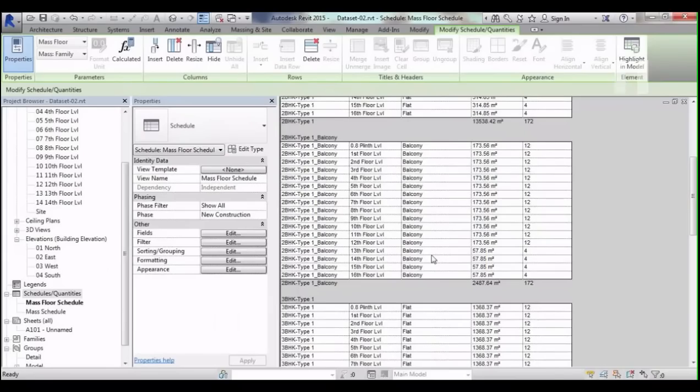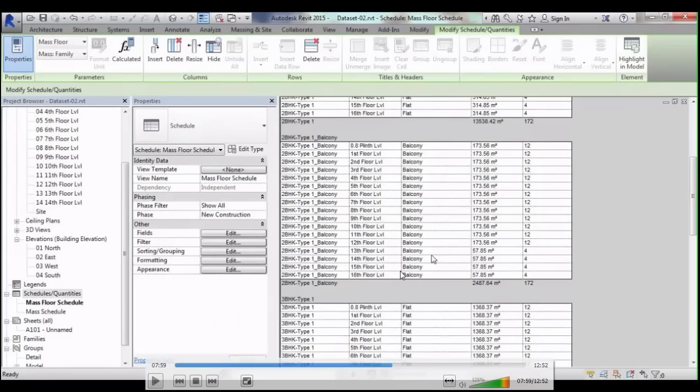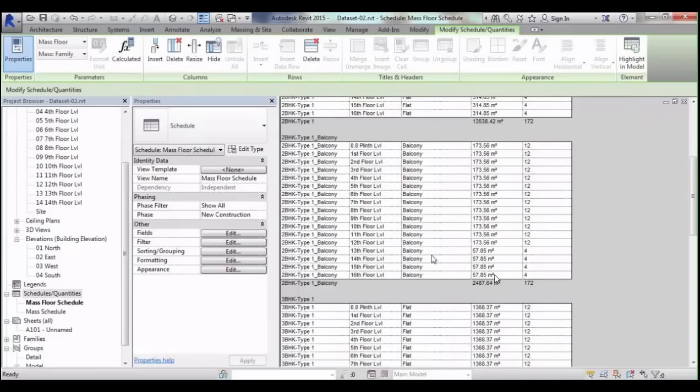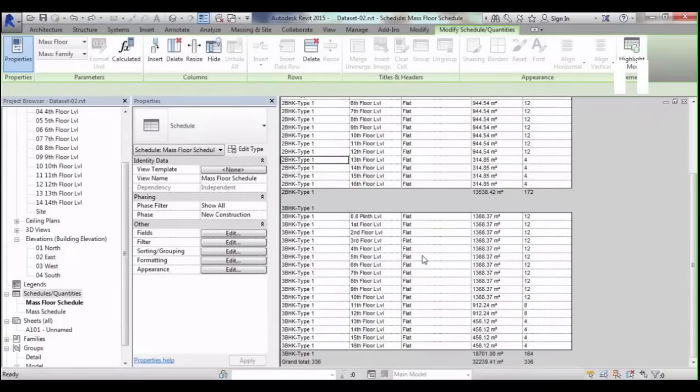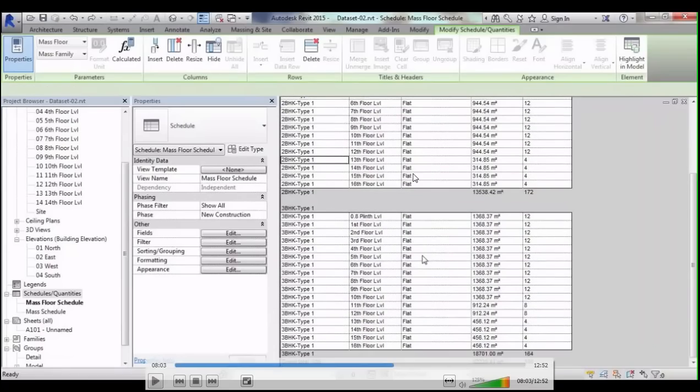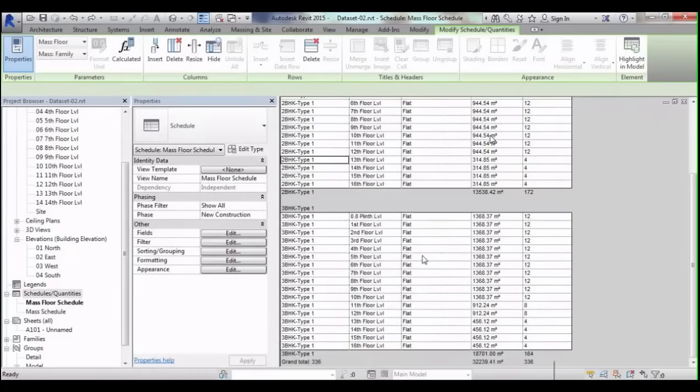Say 16 floor on the entire project, the total balcony area for 2 BHK type units is 57 square meter in the entire project. Say in the entire project, in the flat on the 16th floor, it's 314 square meter. Or on the 10th floor, it's 944 square meter.